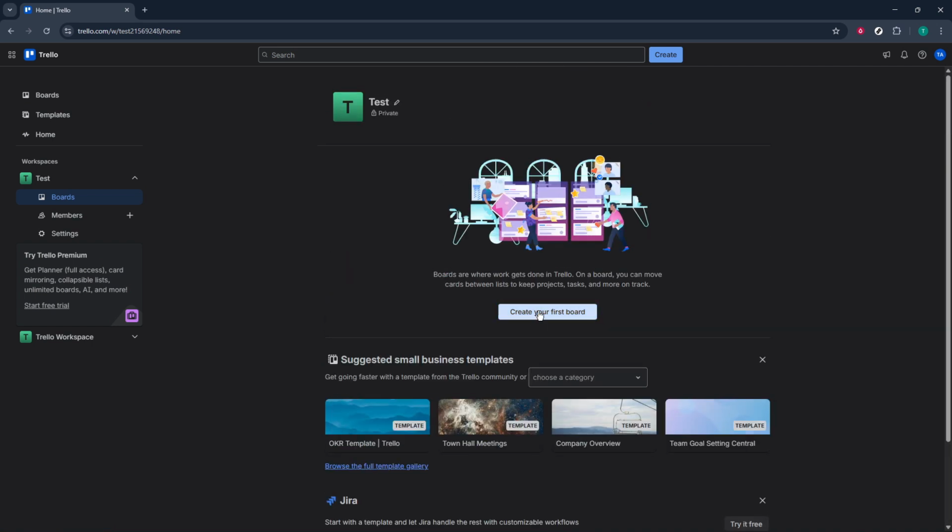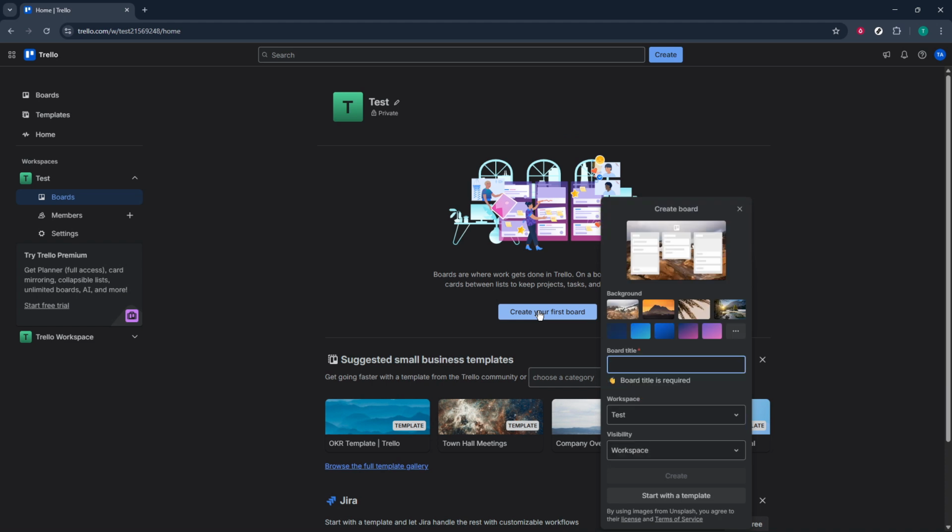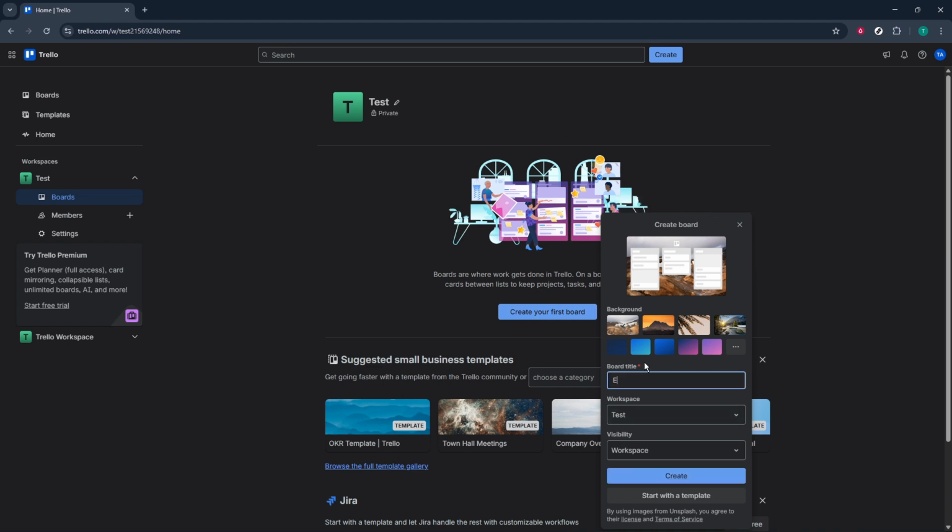To create your first board, look for the Create New Board button, often located at the top of the Boards page. Clicking this will lead you to a screen where you can set up your board's details. Here is where you can start customizing your project environment.